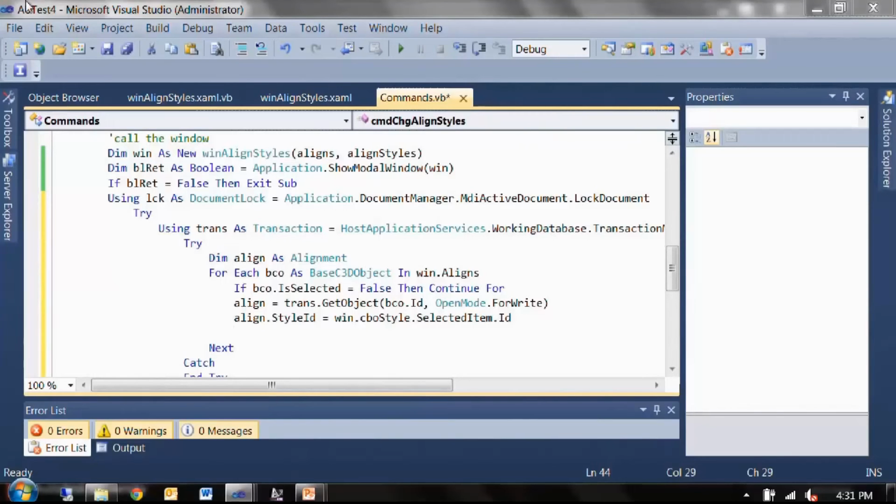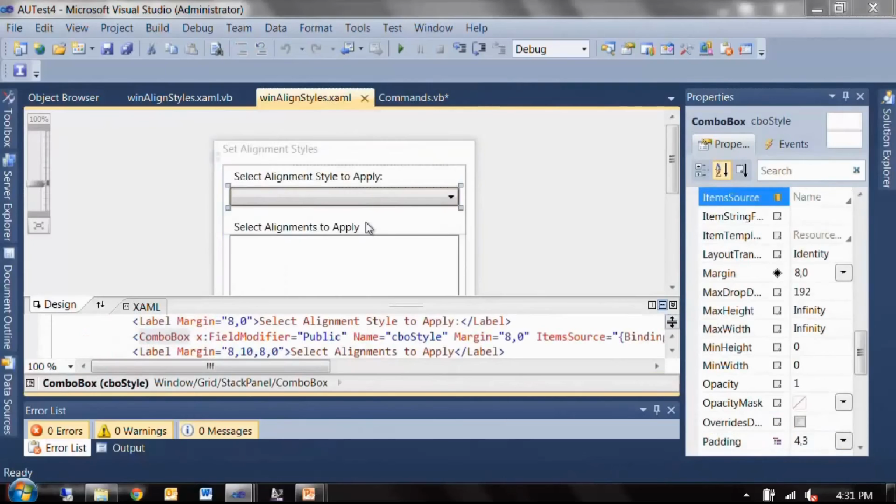We have a little combo box over here in this window. That's the list of all the styles. So I've named that combo box you see there. It's called combo style. I've named that combo box that. So whatever object is selected in that combo box, that's the style you want to set all those to, right?